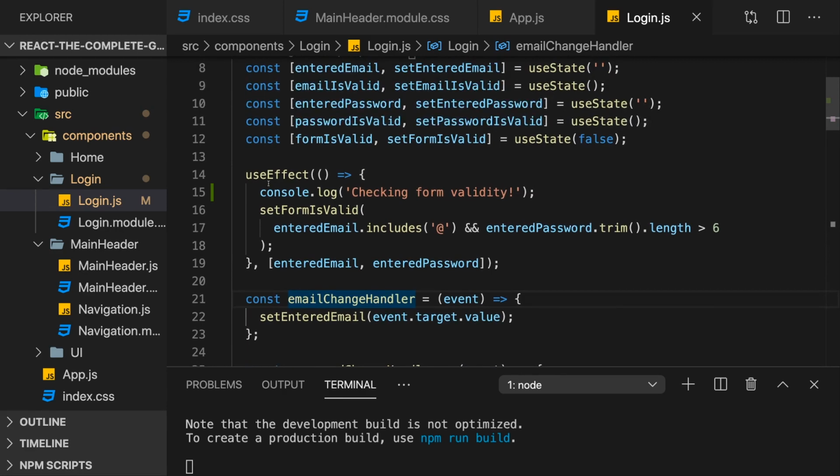Now imagine you would do something more complex, like for example send an HTTP request to some backend where you check if a username is already in use. You don't want to do that with every keystroke, because if you do, that means you're going to be sending a lot of requests. And I don't know about you, but that might be a lot of unnecessary network traffic. So that's something you might want to avoid.